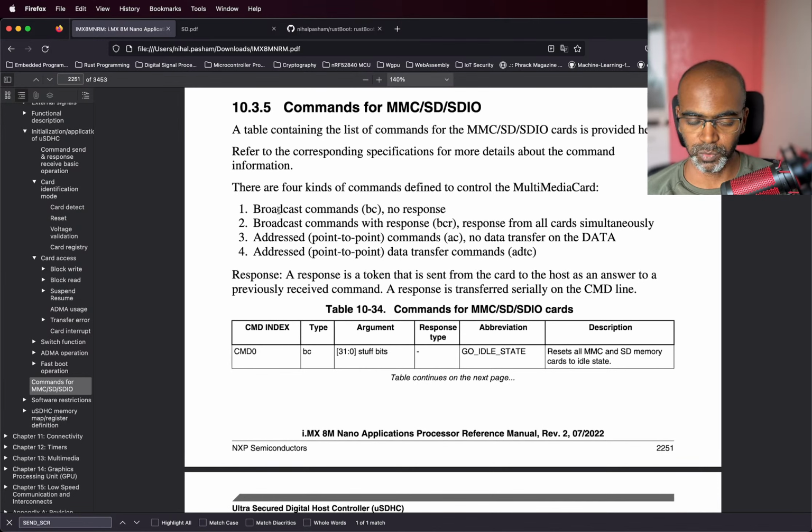So both broadcast commands with a response, and addressed commands where you're going to address a particular SD card and then you're going to either have data sent along with your command or just the command. At least this level of information is useful when you're thinking about how to categorize these commands, because this is available to you. Some of these commands need to be sent in sequence. They need to come one after the other. If you don't do that, you might not get the intended response.